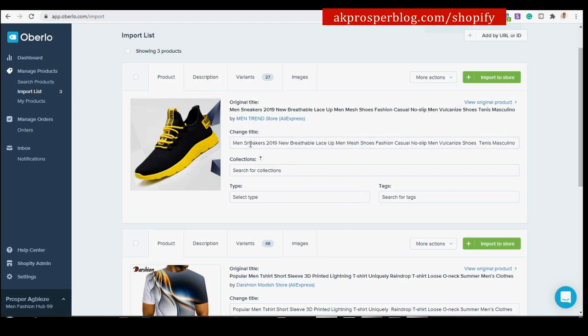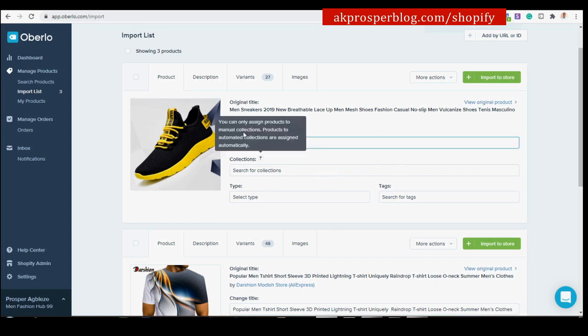You change the title, because if you don't change the title, this title will automatically be imported to your store once you click import to store. So you can just make it very simple. Okay, so I can just change it to new breathable men sneakers. Let me just keep it simple like that. So this is for the product.